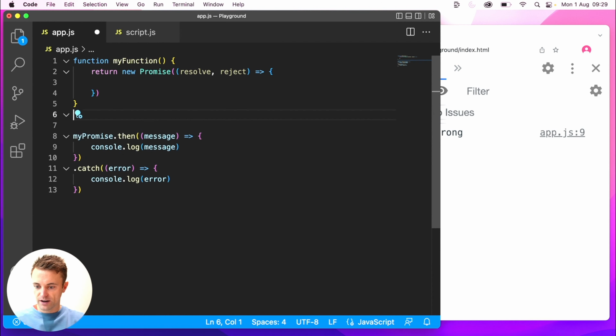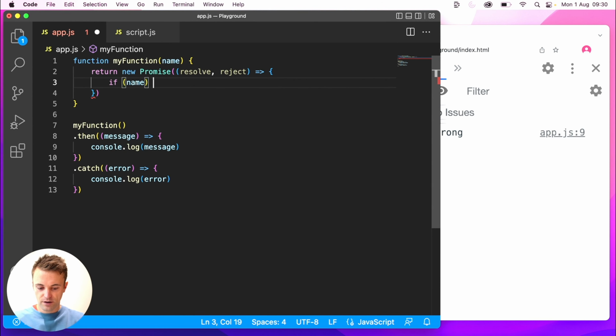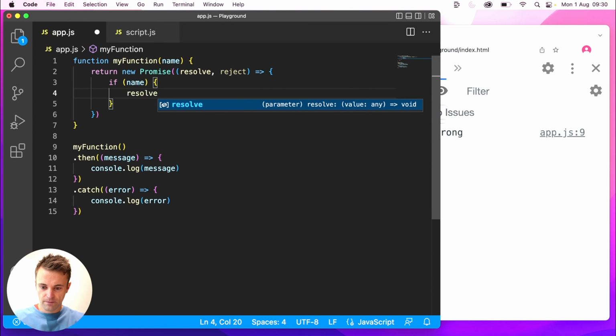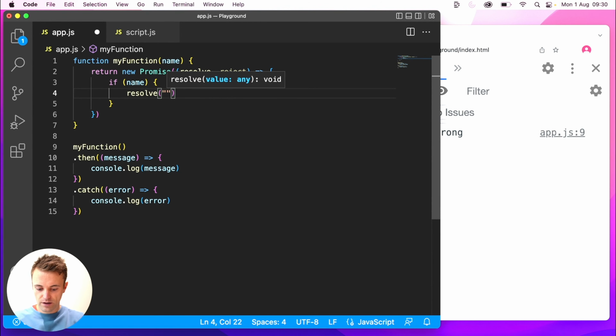So maybe this function takes a name parameter, and we can say if name, so if the name has a value, we will resolve with hello and then name.